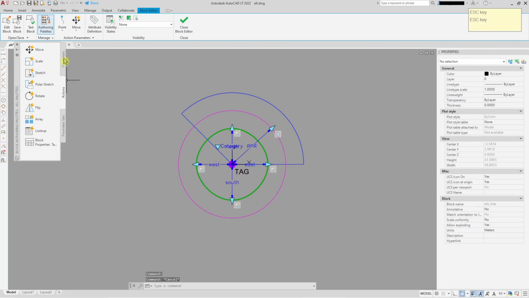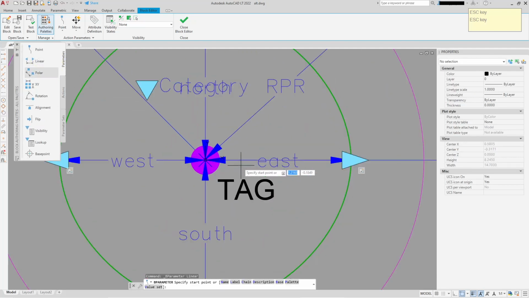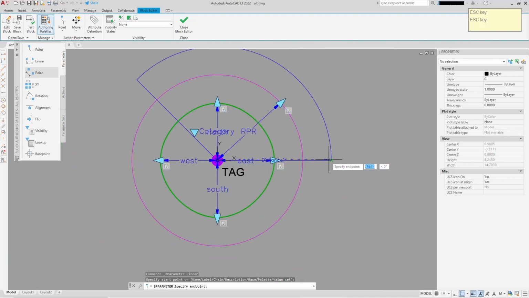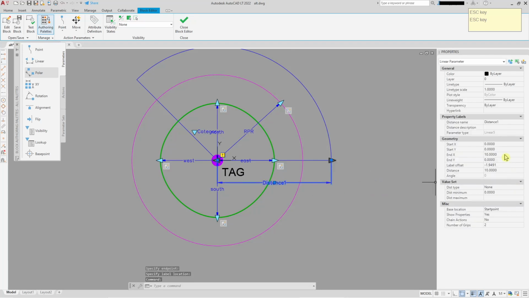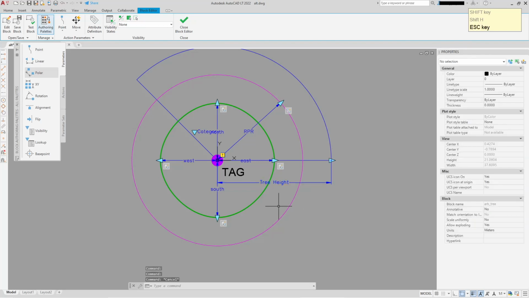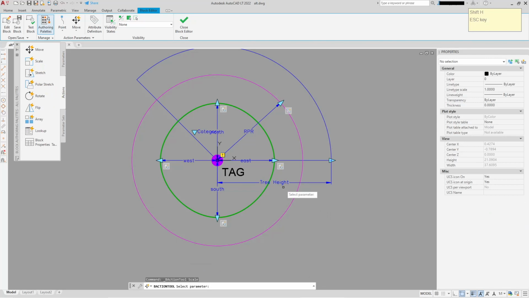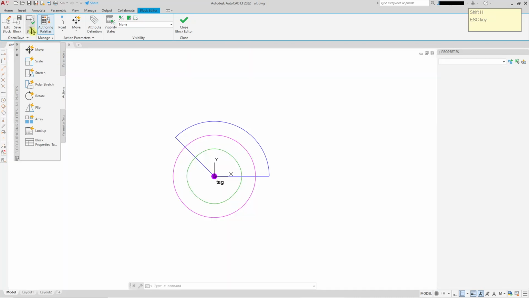So I'm going to add a parameter again, a linear, just like before. I'll bring that down there so it's out of the way. Select that. I'll call that tree height, and I just want one grip. Hit escape, and action, scale, parameter, object is the shadow, right click, and I'll just test it.